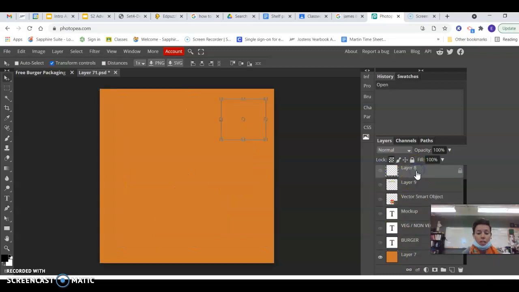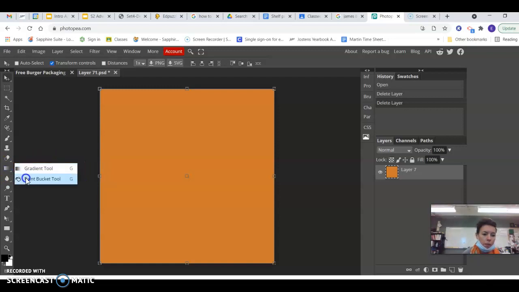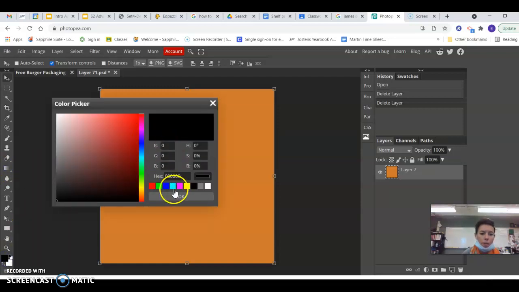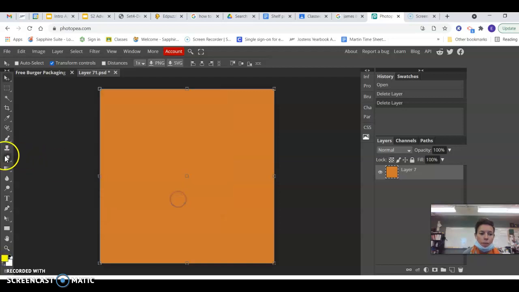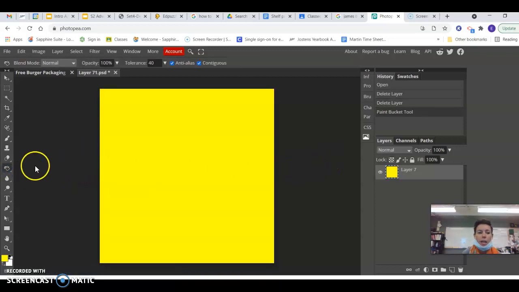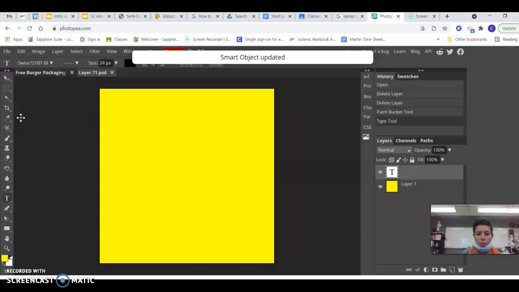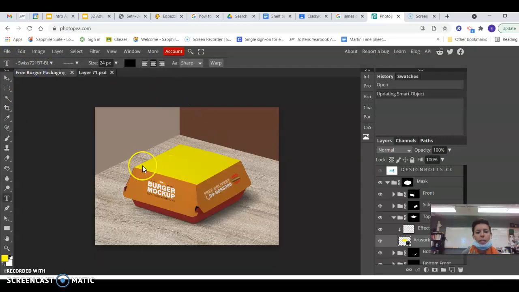I could even delete those layers. And this background layer, let's say that I wanted to start with a background that was yellow. I could go ahead, and this is where I would put my text. This is where I'd put my pattern maybe. Like this is where I'm putting all of my creations. And then when I save this as my smart object and come back, it has updated it.